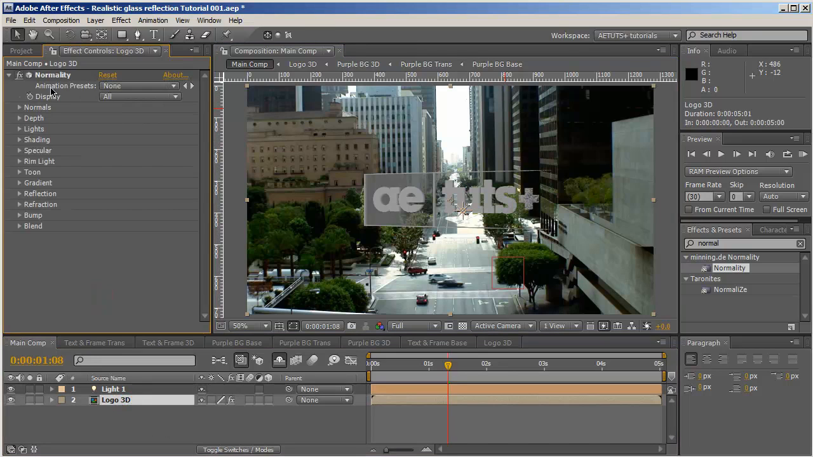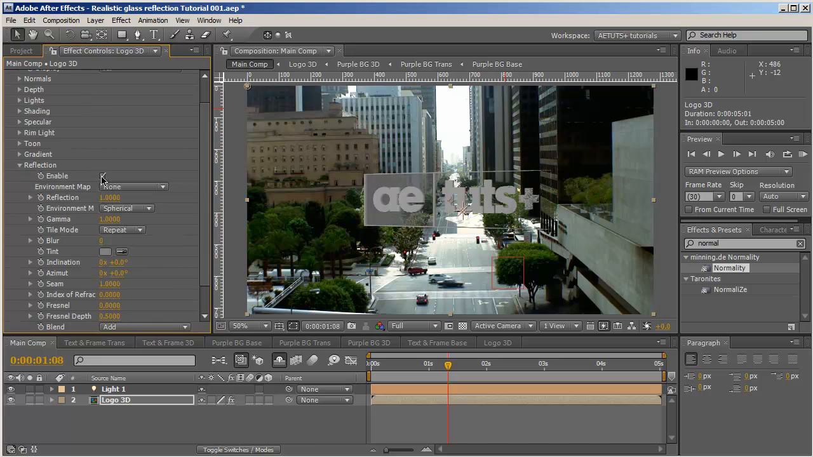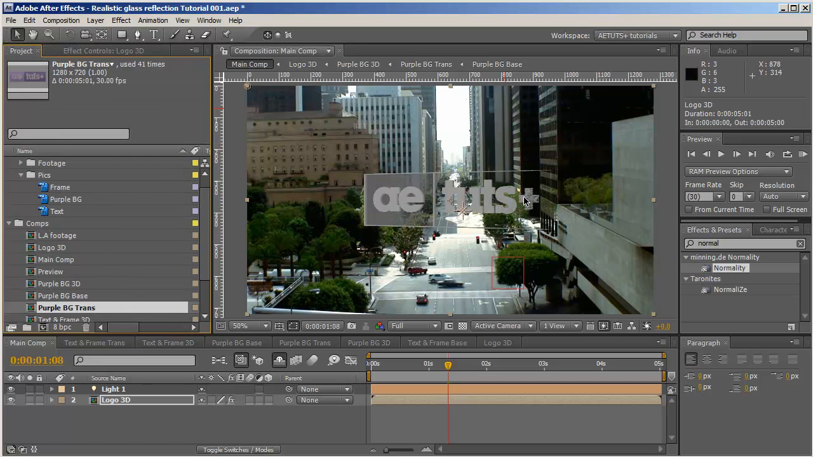There are a lot of parameters here in the normality plugin, and I'm not going to go through them because this is not a normality tutorial. This is a reflection tutorial. And we'll just move down to the reflection and enable it, and nothing happens because we need something to reflect on the logo. So we'll need to create a reflection map.